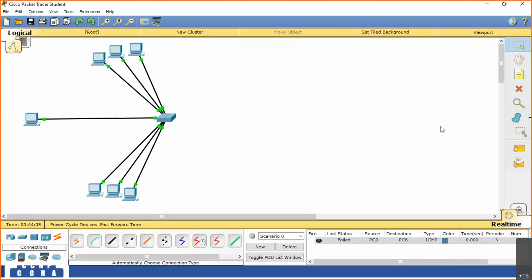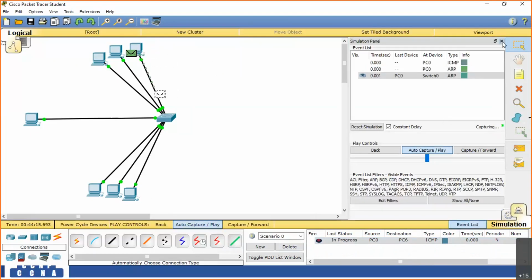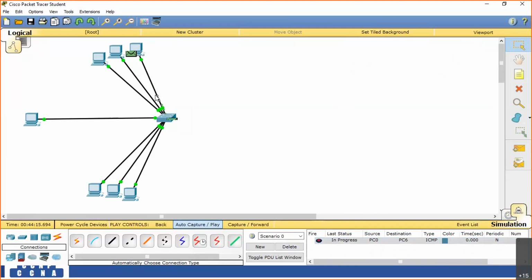You know why? Because broadcast will happen only within the VLAN. See, from VLAN 10, traffic is generated. What will the switch do? Send the broadcast to the 2 and 3 ports, that's it. So the broadcast is not going to the other department. So this is how we can create VLANs and implement VLANs. Is it clear? Any doubts?